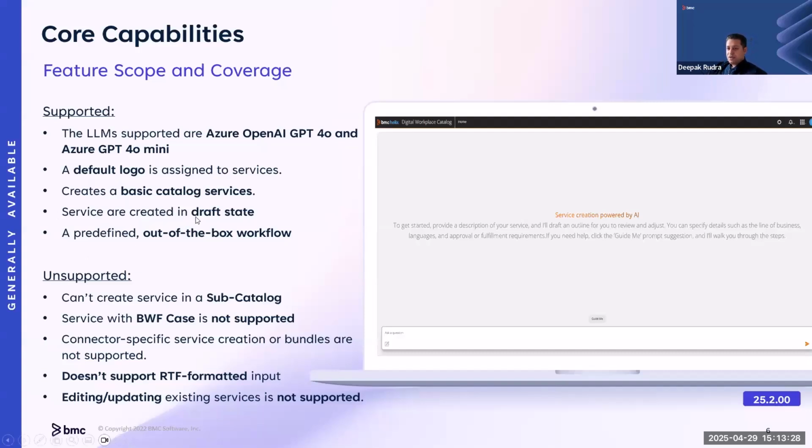Services, as I said, will be created in the draft state, because we don't want to push anything into a system in published mode; you need time to review that. You cannot be 100% relying on AI. And in this release, again, it's the first release, so we are providing you a best practice out-of-the-box workflow, which supports different kinds of approvals and can conditionally switch to one of those approvals, and can also conditionally create a type of fulfillment that you define. We'll talk more about the workflow. I have a separate slide for it.